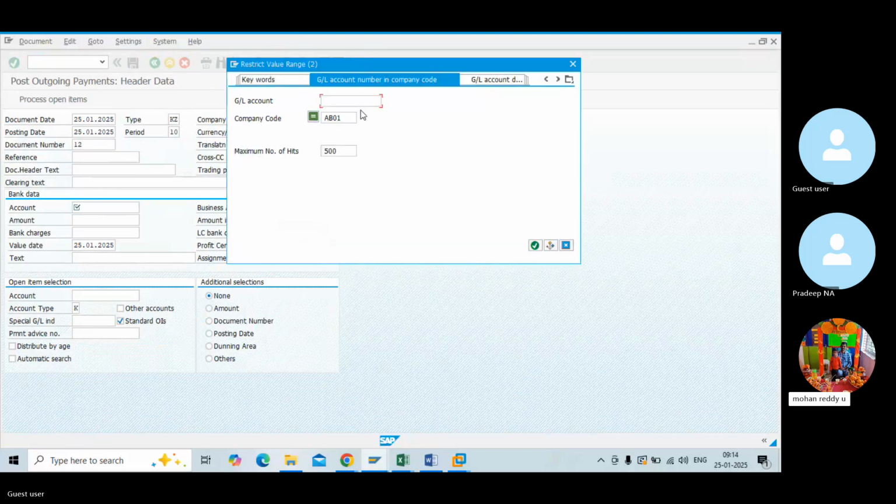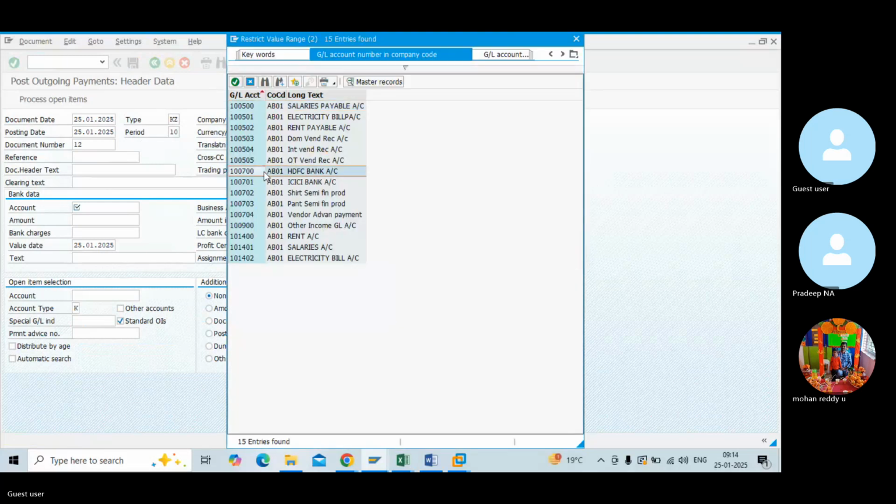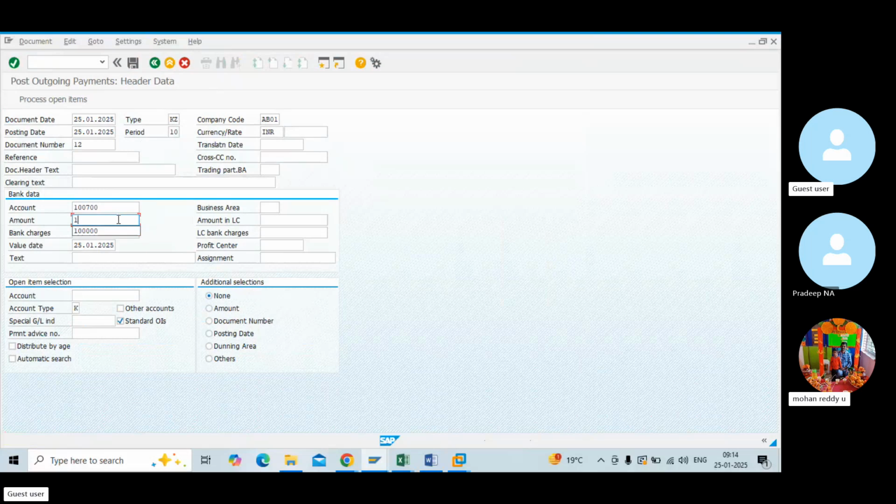Which bank are we going to make a payment? HDFC Bank, amount 1 lakh. Wait. Invoice amount also 1 lakh, right? Yes, sir, 1 lakh, payment 1 lakh. No, 1 lakh only you need to update. Okay.